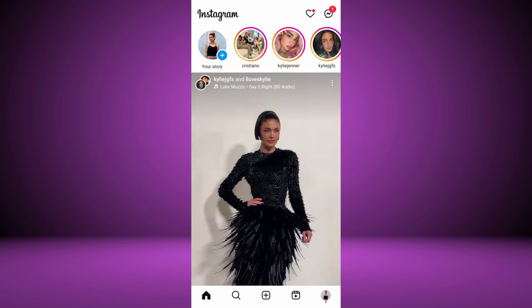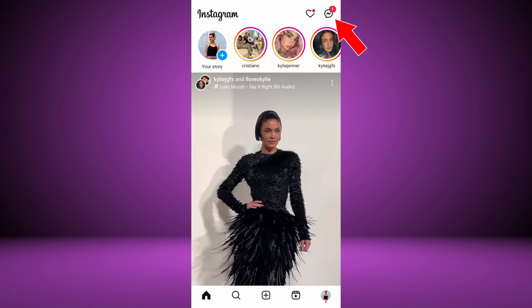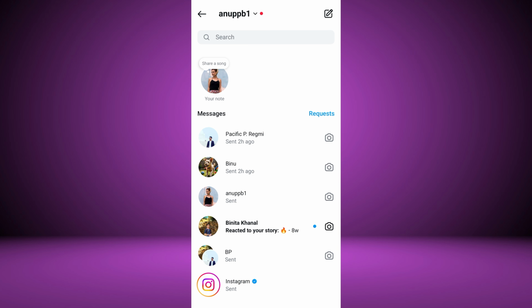Now, tap on the message icon at the top right of the screen to go to the Instagram Direct Messages section. Here, you will see all the chats you have messaged with. From the chat list, open the one in which you want to add the Halloween effect on direct messages.